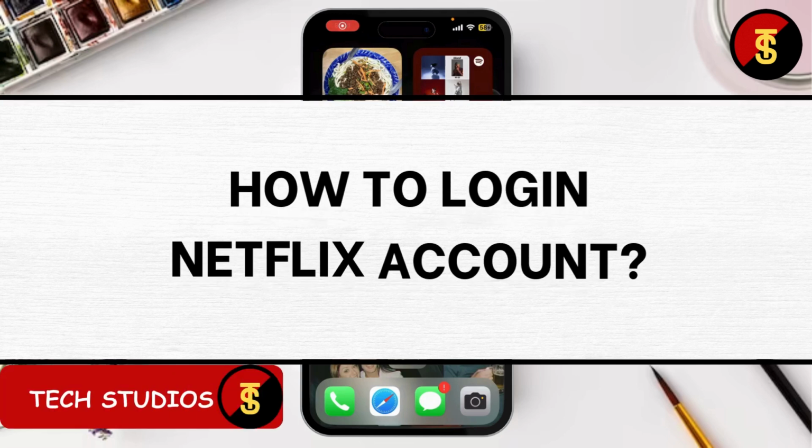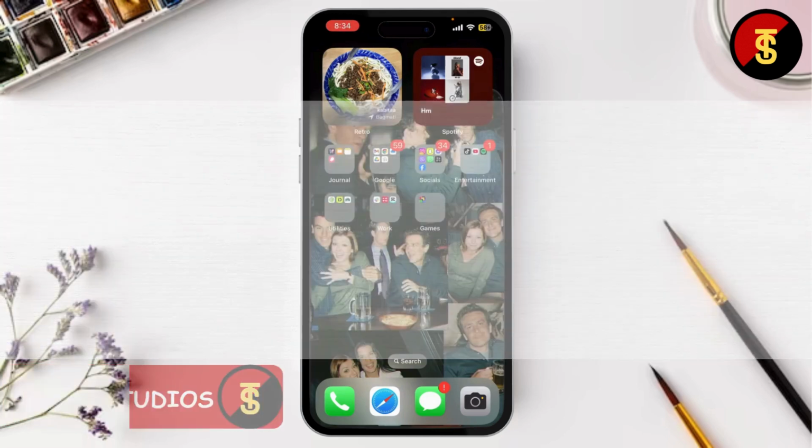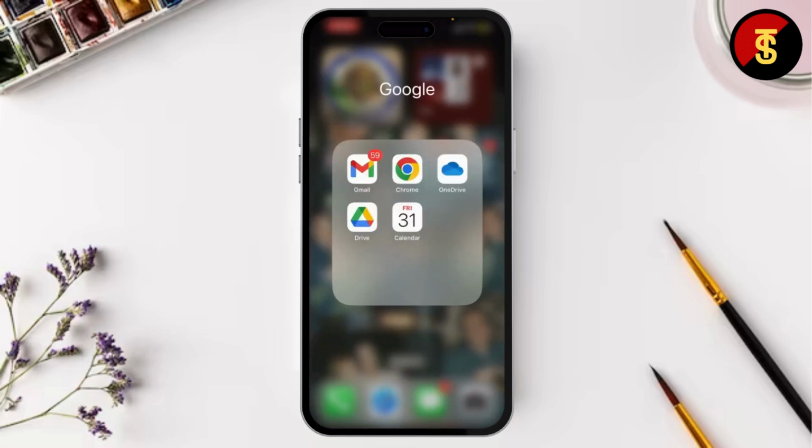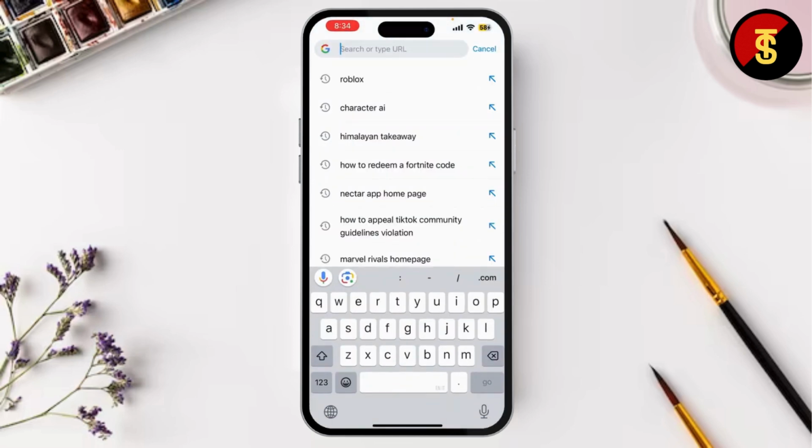How to log in to Netflix account. In today's video, I'm going to show you how to log into your Netflix account. So let's get started. First things first, open your browser and go to netflix.com.